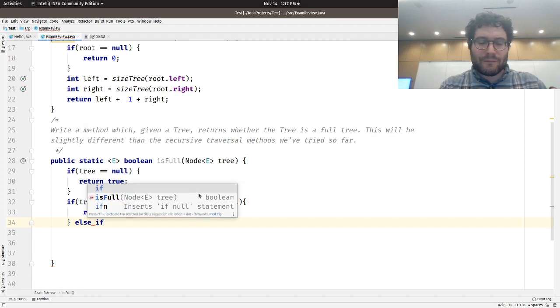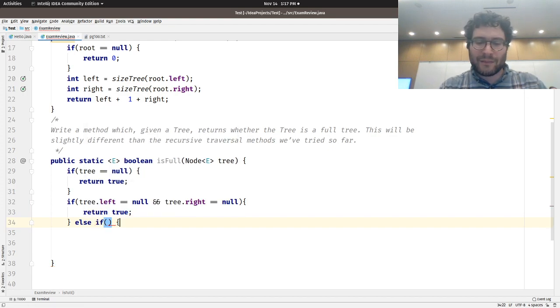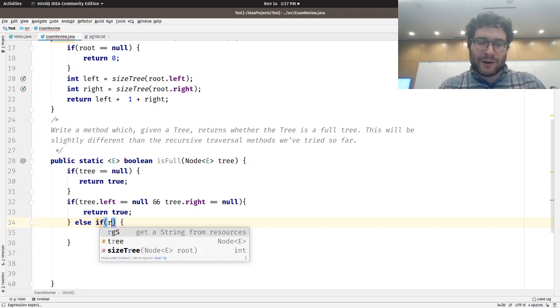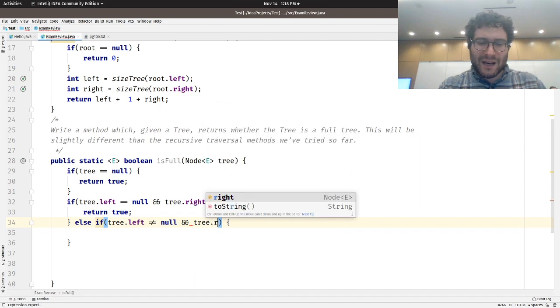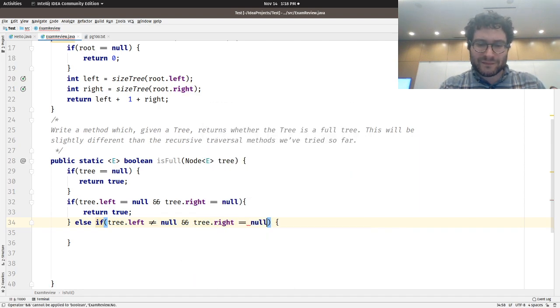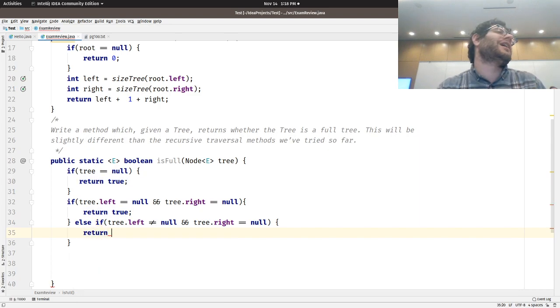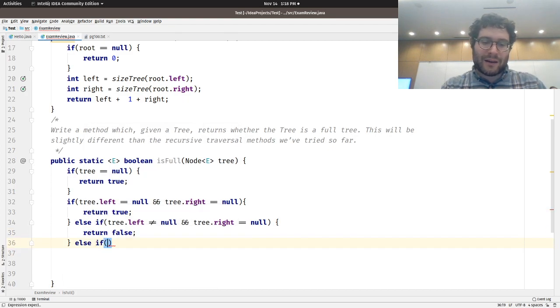Else if, which could just as easily be an if, but I like to make these else ifs. If I have one child, else if tree.left is not equal to null. So in other words, if something exists on my left side, but something doesn't exist on my right side, then that means I've got one child. So return false. Else if the other, and then on an exam, it's perfectly acceptable to write "Reverse of above."